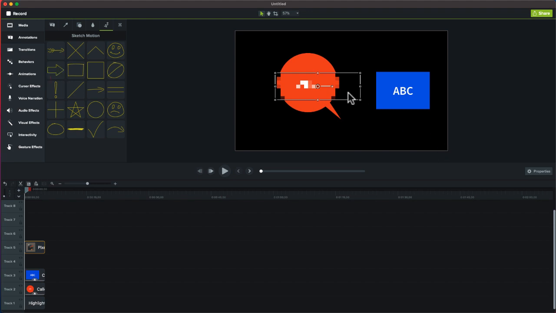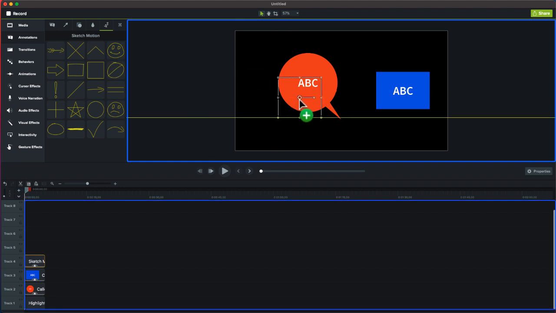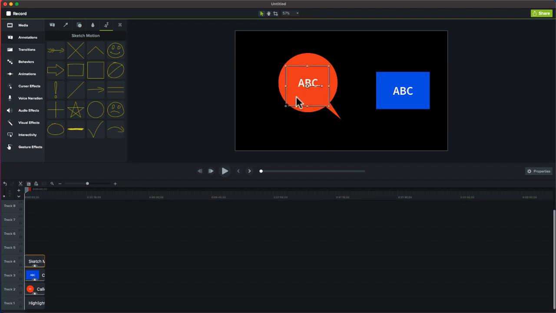So let's clear this here, and now let's pick one of these. You pick this, you put it over here. Now you can see as soon as you start to run this, it's going to do the same thing as you can see over there.